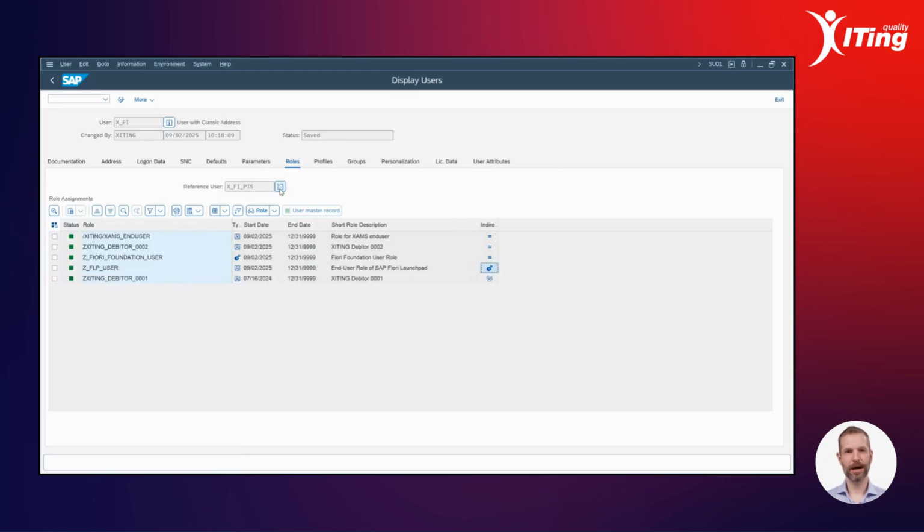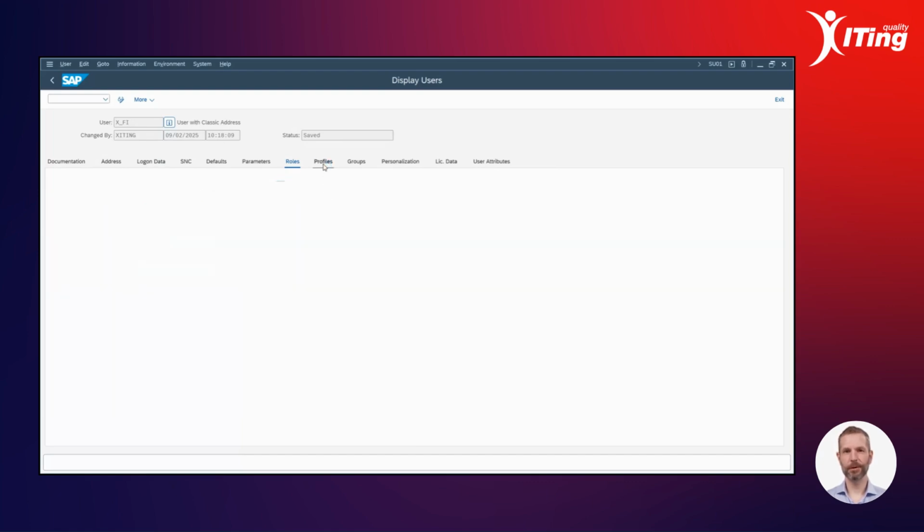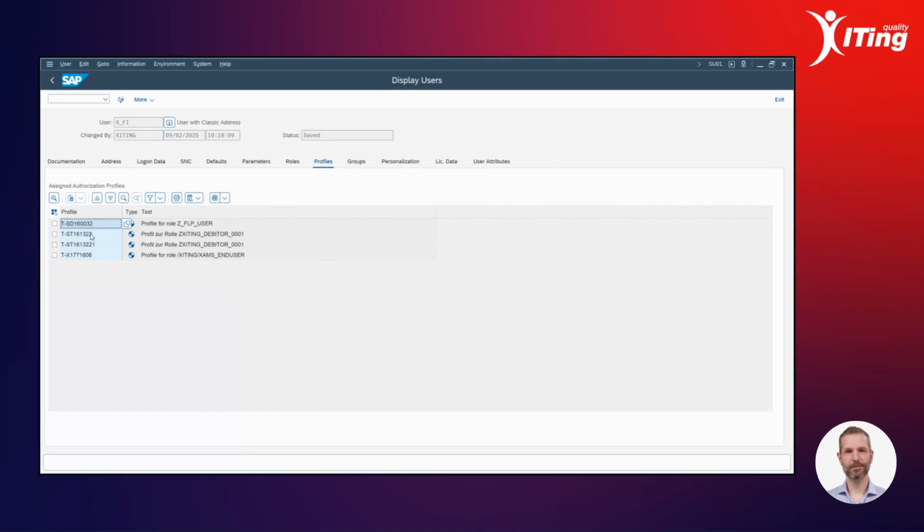In the Profiles tab, you can see the profiles that have been assigned through the roles. The third option for assigning authorizations is the direct assignment of profiles. However, this approach is generally not recommended and is therefore not demonstrated here.